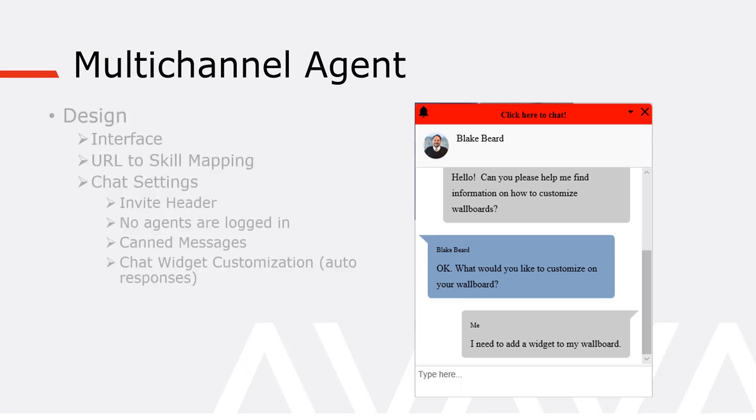Okay, but as I mentioned, the interface and the design is all done through your ACR interface. You can customize the invite header. What do you want to do when no agents are logged in? Do you want canned messages per skill group? What do you want the chat widget customization, auto responses to do? Okay, so let me show you how this works.